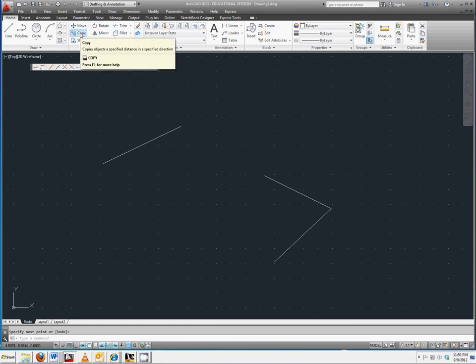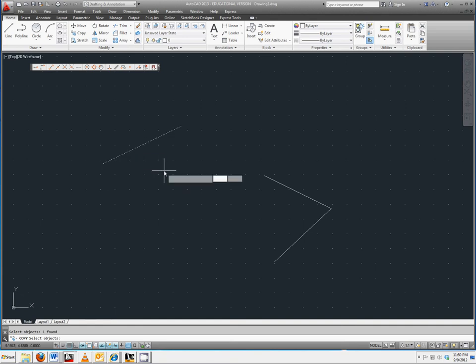Select copy. Select your line. Right-click to confirm the selection. It prompts you to specify a base point for your line. Click Snap to Endpoint from your Object Snap toolbar and select the endpoint of your line.